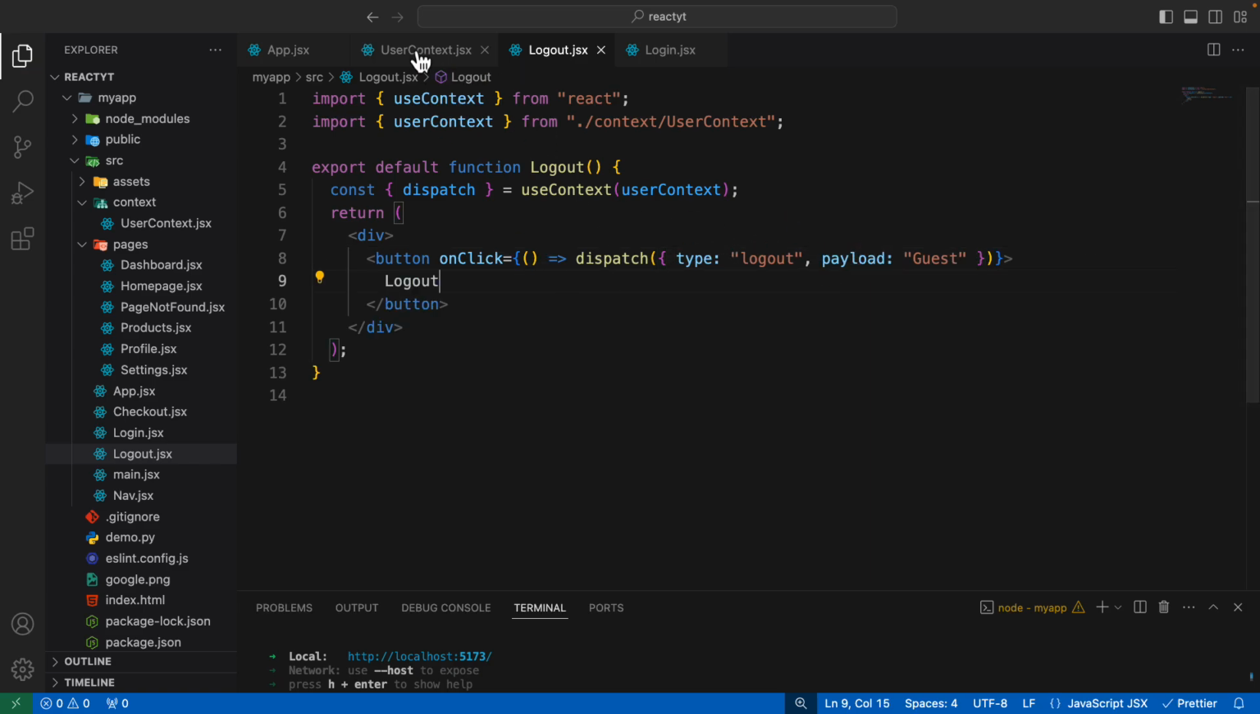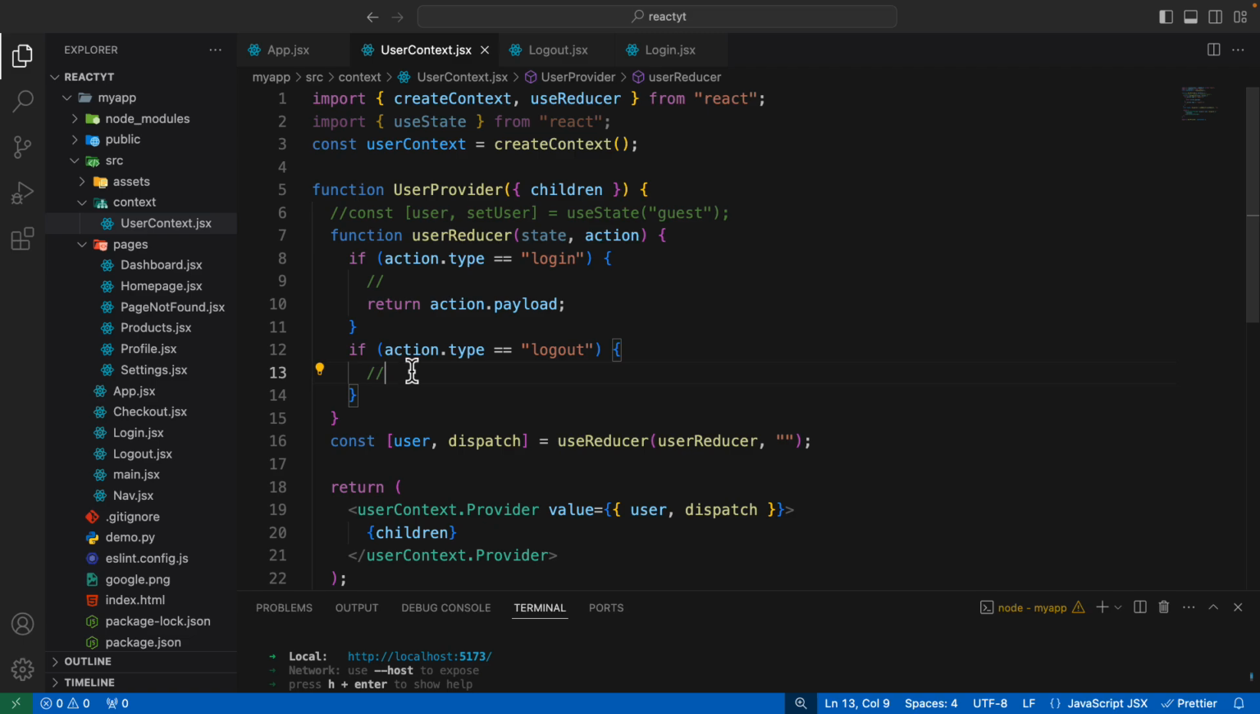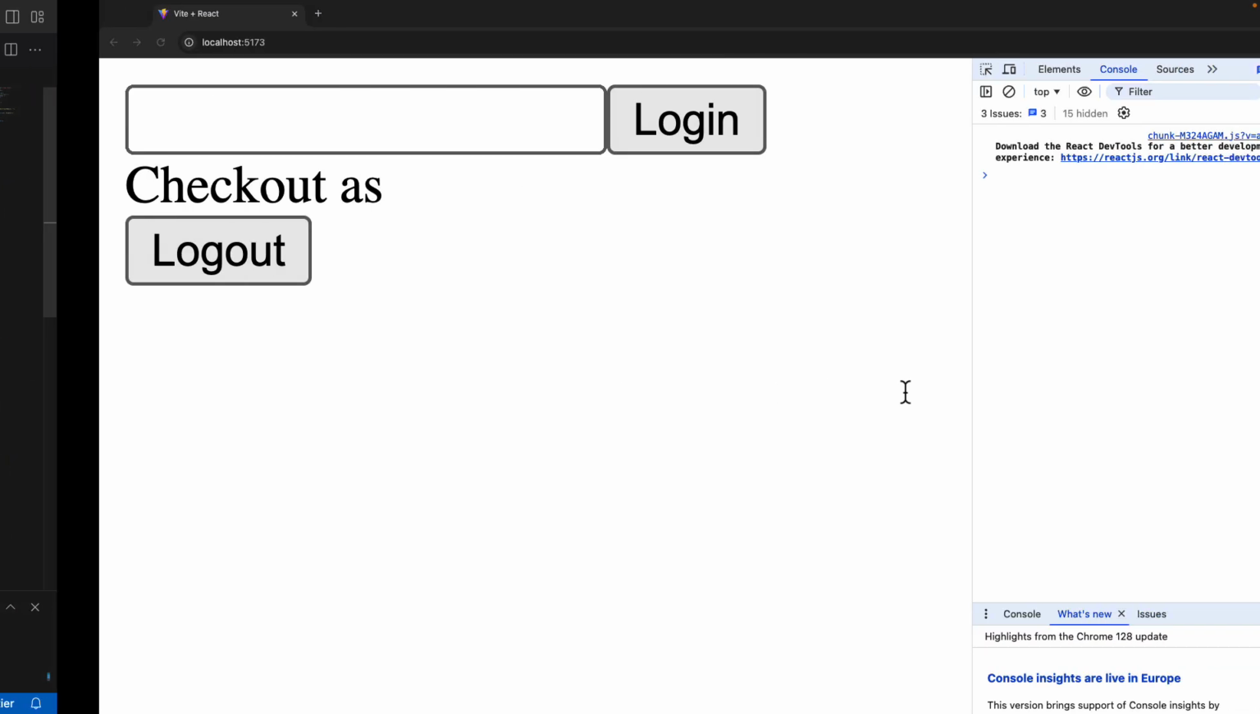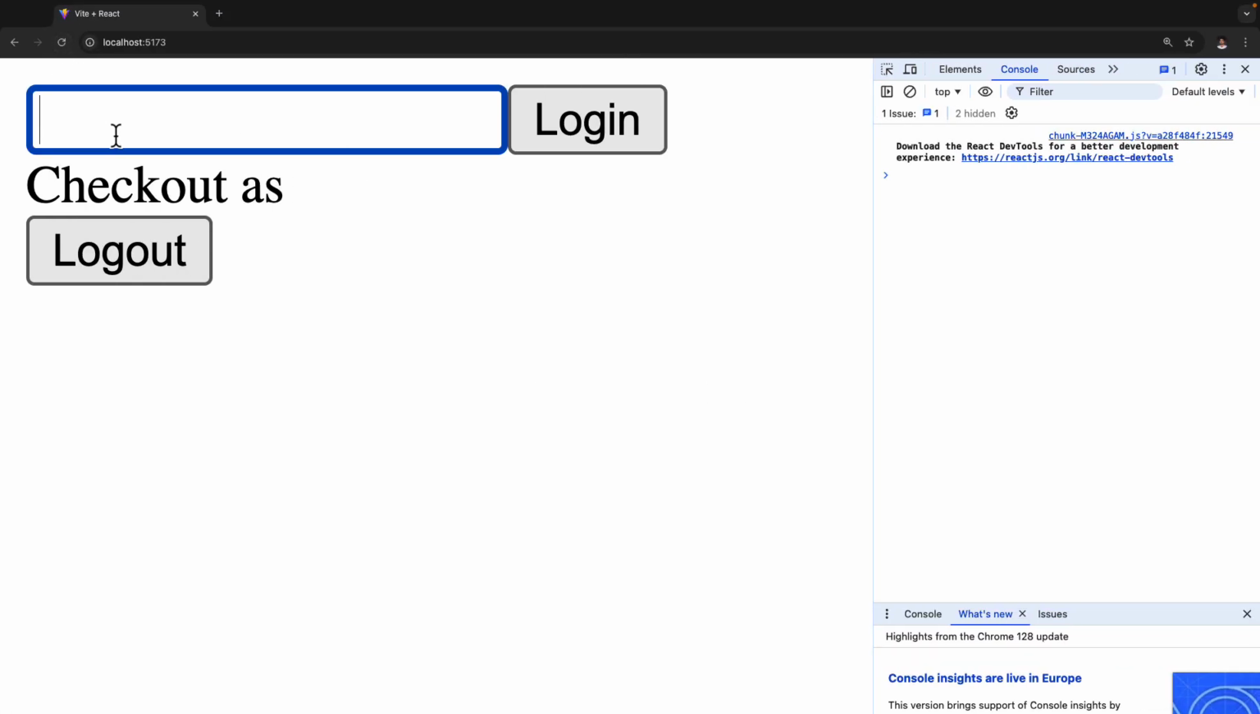Now let's handle this dispatch action inside the reducer. So here, this time I simply want to return action.payload. So we do the same thing over here as well. You could either say return action.payload, which contains guest, or you could also go ahead and simply return guest over here as well. Both of them work in the same manner. So now if I save this, let's see if this would work.